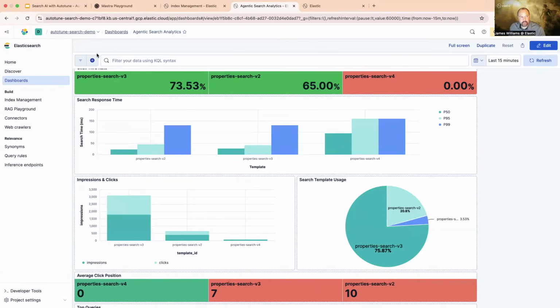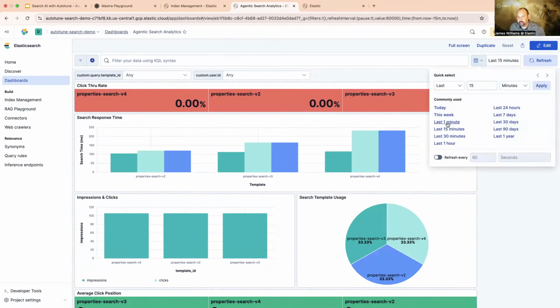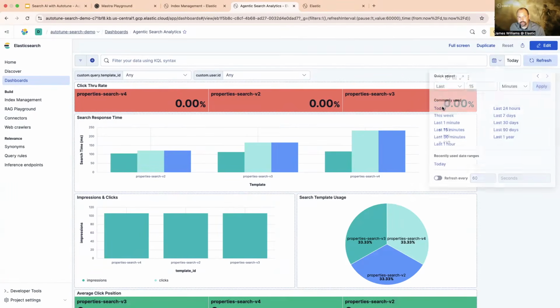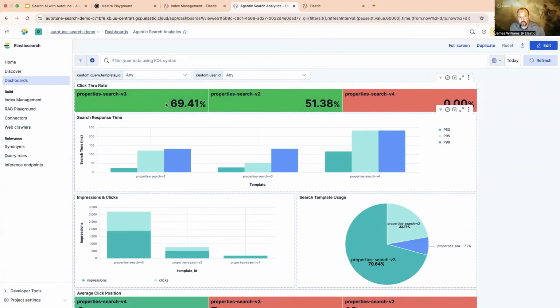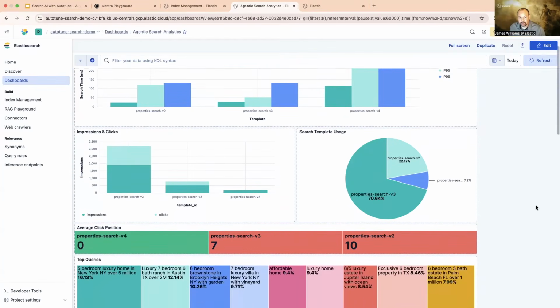Now, if we go to the actual dashboard, what we see is the user engagement data for today. We've got our click-through rate for each template. We've got the search response times for each template. And we can see already that the latency on the V4 template is higher than the other 2 searches. Makes sense because this is an ML model inference that happens to rescore the search results.